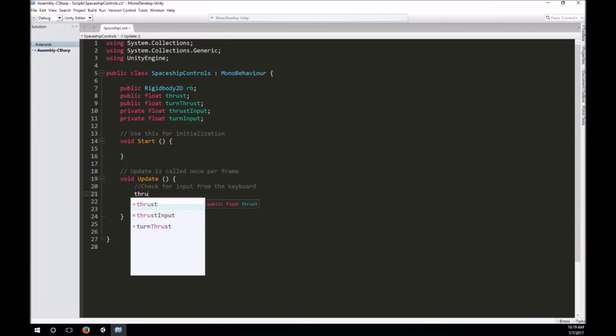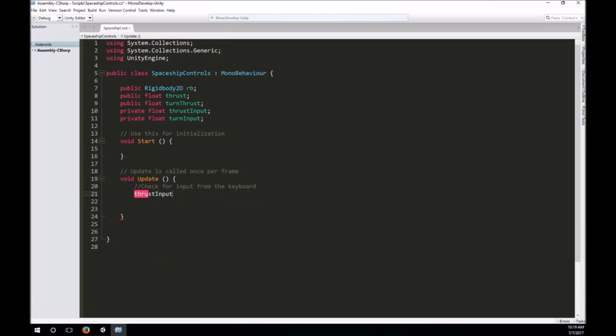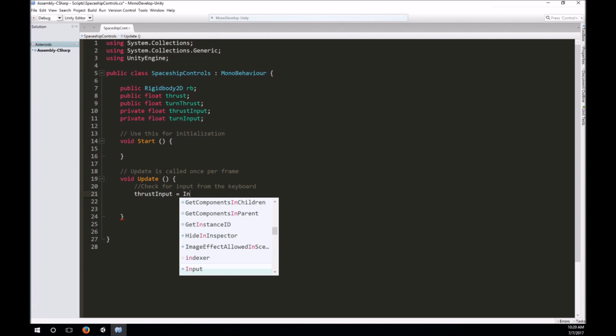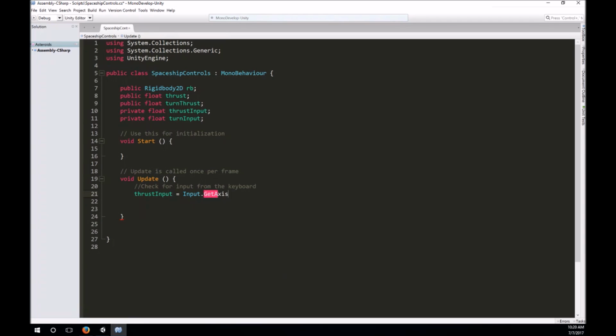So thrust input is going to be for our forward thrust. So we need to get from the input system, so Input.GetAxis, and the axis we want is the vertical one. That's for our up arrow. And so we're going to tell the input system, hey, get the axis that's set up as vertical. This is going to return a value between a -1 and a +1 actually, but we've made it so it's only looking for positive values here in the input system.